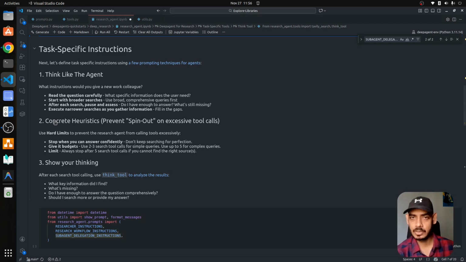We want to do multiple searches, get the information, and stop the search. So that's what we keep as a hard rule as well. And then we also show your thinking with the help of the think tool that we have already discussed.